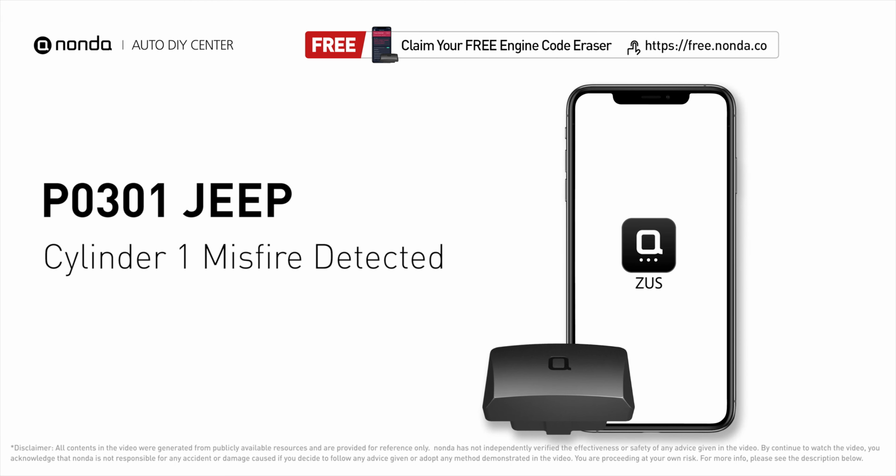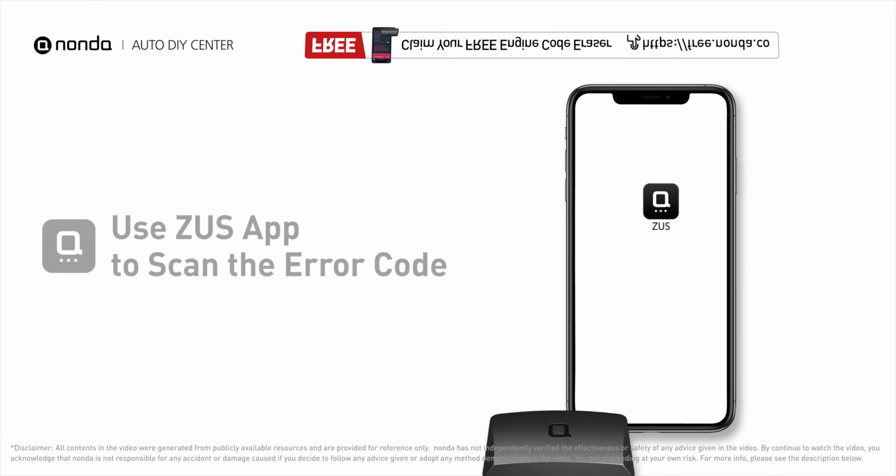This P0301 repairing video is dedicated to Jeep's drivers. If your Jeep is getting a P0301 error code, this video is going to show you 2 practical solutions to fix the error code at home.